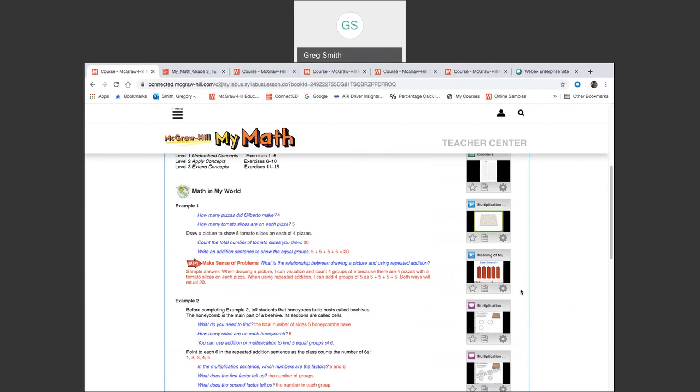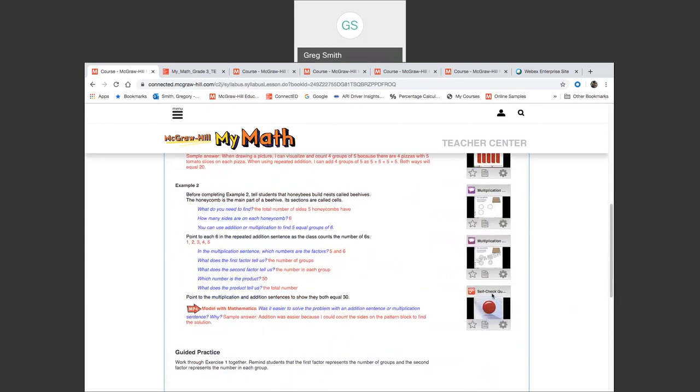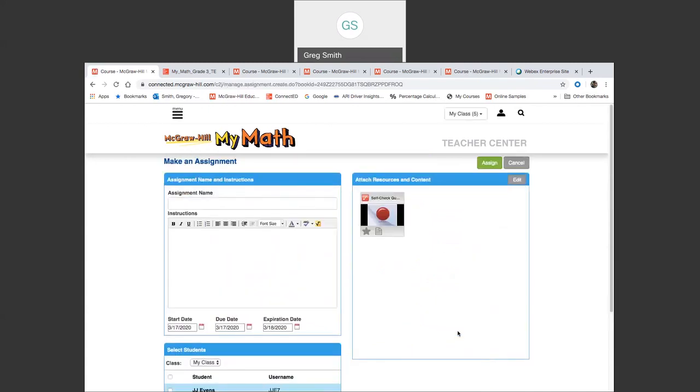And when I click on that, it'll give me an opportunity to assign this resource. So I'm going to go down to the bottom. I'm going to assign this self-check quiz. I'm going to click on the gear. I'm going to click on assign this resource. And you'll see that I have a make an assignment page that comes up.